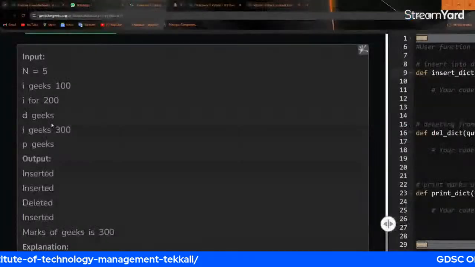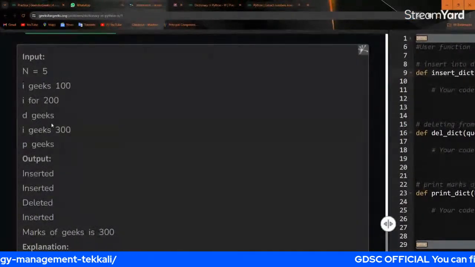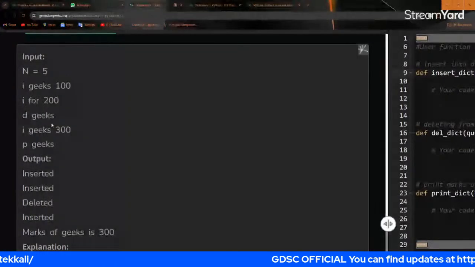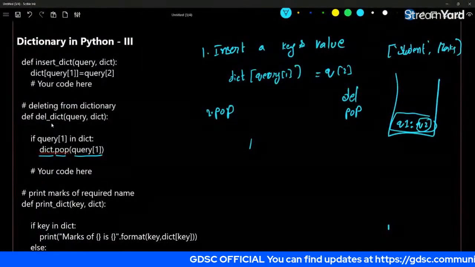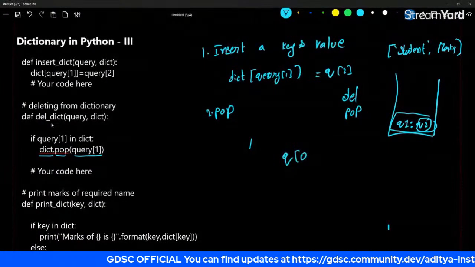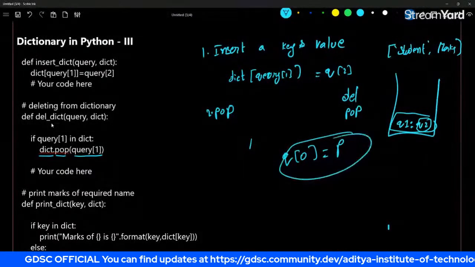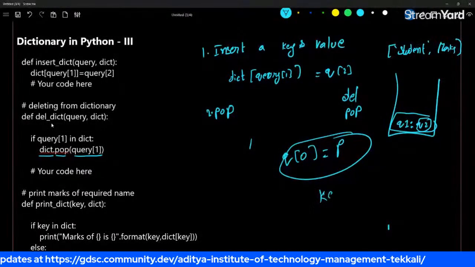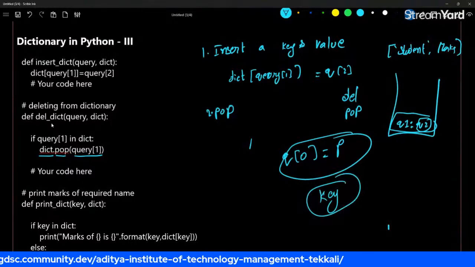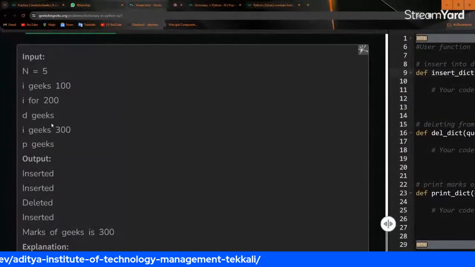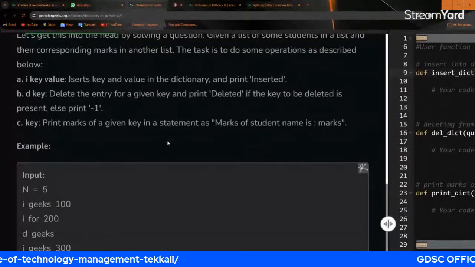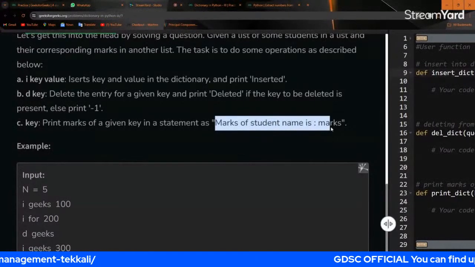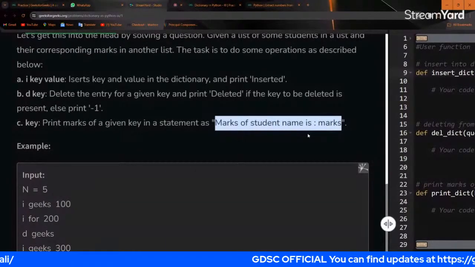Okay, next, what is the third query? The third query is P of X. So if you got Q of P as P, you are going to print. Further, he will only give the key value. Also, in the question itself, they have mentioned we have to print in this manner.